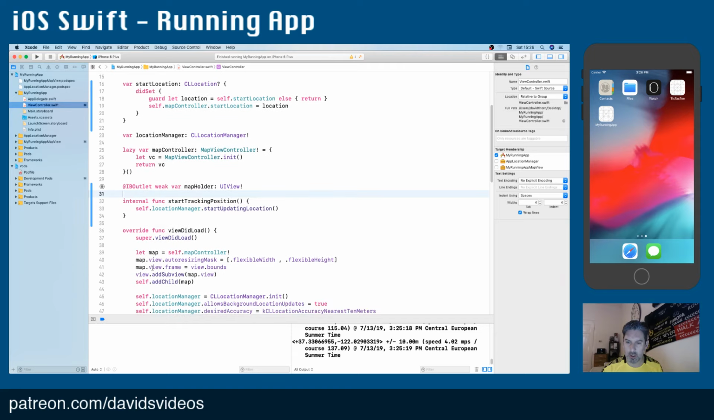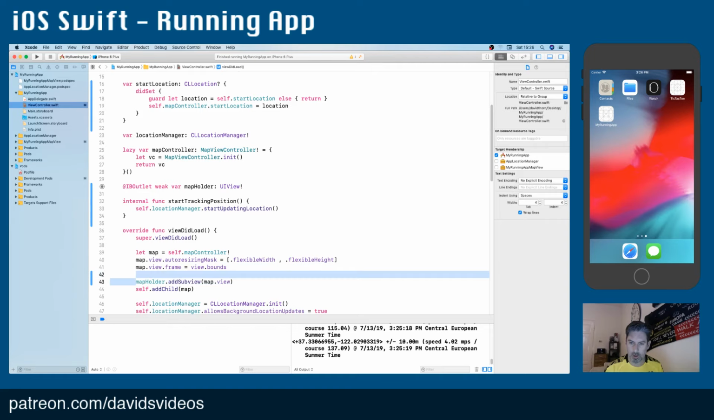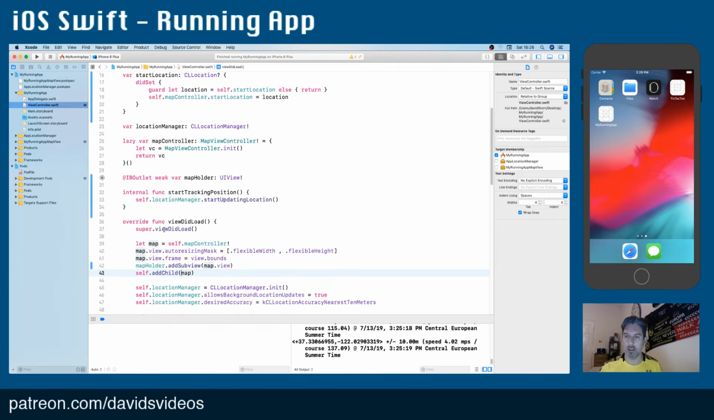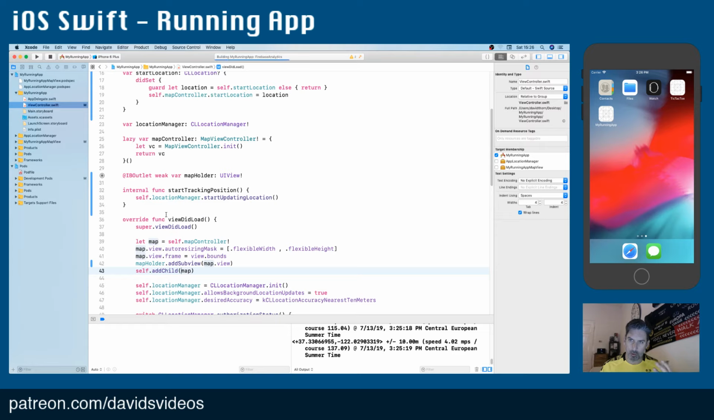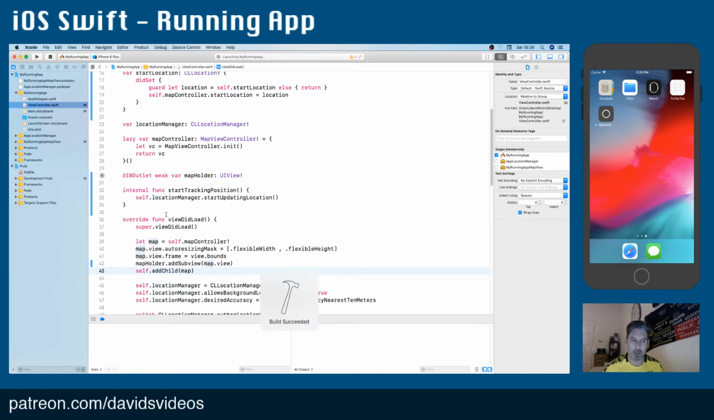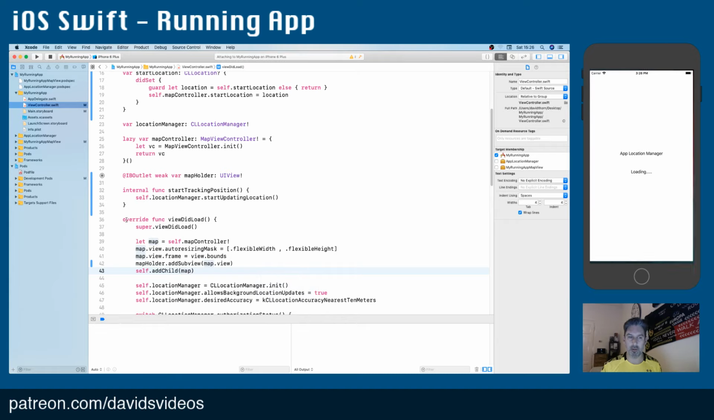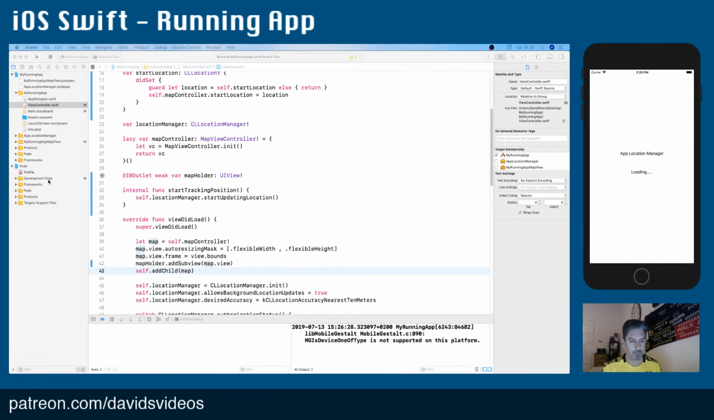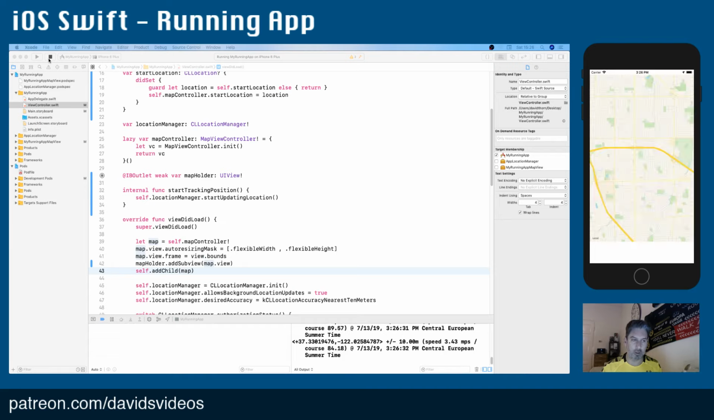And rather than putting it in the view itself, we'll say map holder. I'm going to add it to the map holder instead. All right, run this again. This allows us now to use the storyboard to add another button, because at the moment we're just adding it straight to the view controller and we don't know which other views are going to be in there by itself. Now we have full control of it. It's still working, so we can wait for the map to show up.